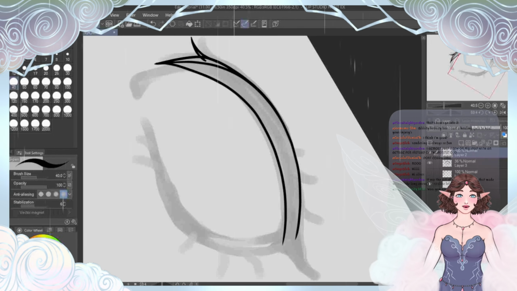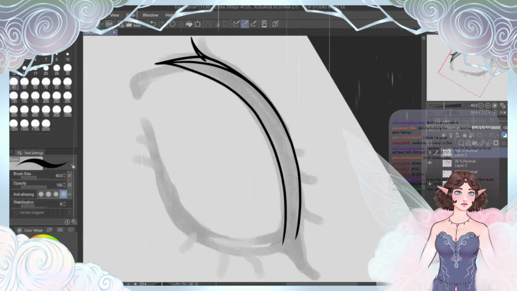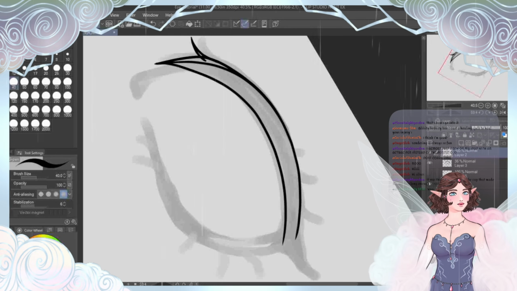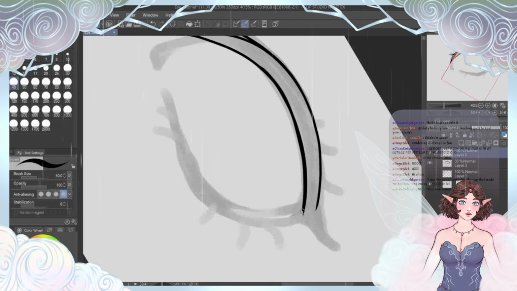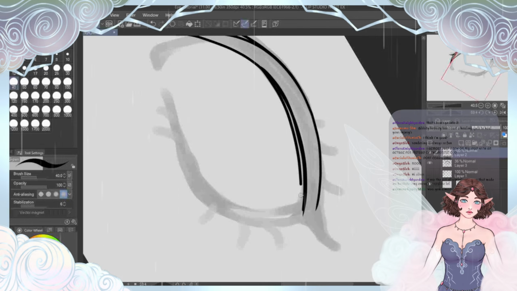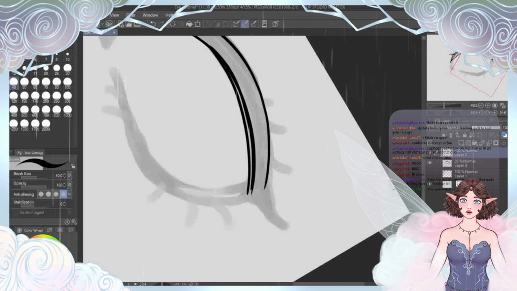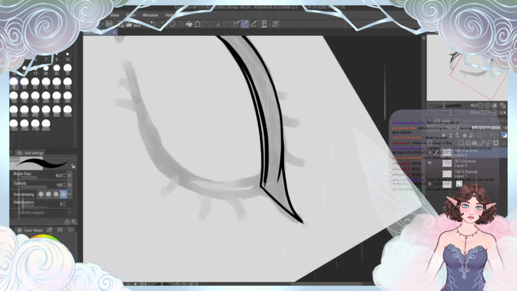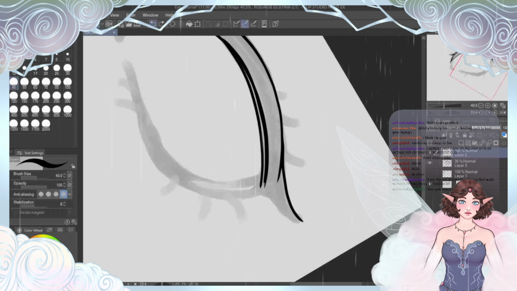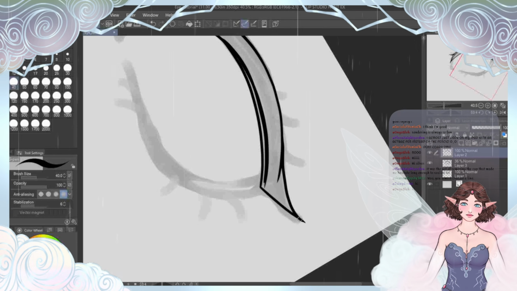And this G pin is something that everybody has when you're using Clip Studio Paint. So it's normally located in the pin section, unless you've moved it. I don't know what your setup looks like. And we're just tracing those lines.